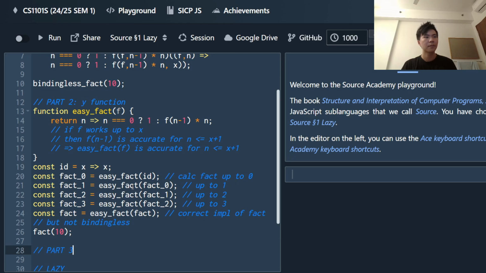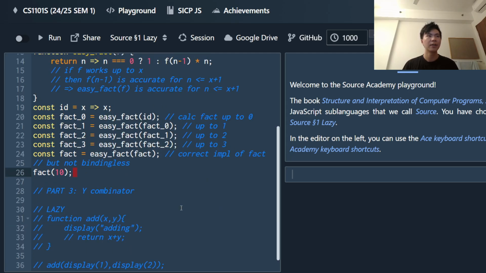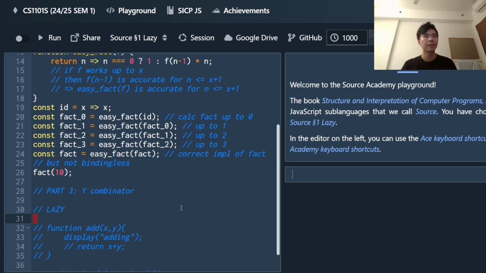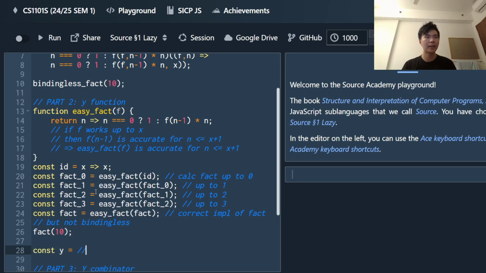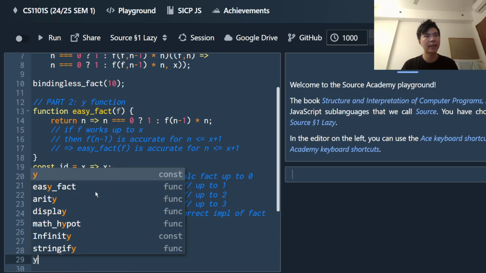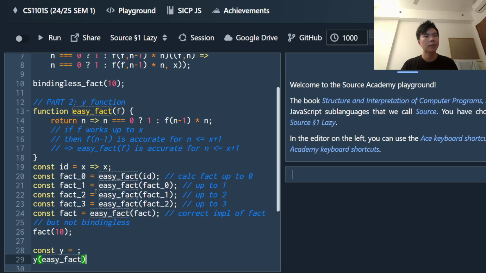Part three: the Y Combinator. The Y Combinator is going to help us achieve that. But before that, I haven't really introduced the Y function, which is what I'm going to talk about now. We don't really like this form because this easy fact depends on this and all that. What would be nice is if we had a magic function Y, and I'll leave the implementation bare for now. What if this Y can take in the easy factorial and produce the actual factorial function?